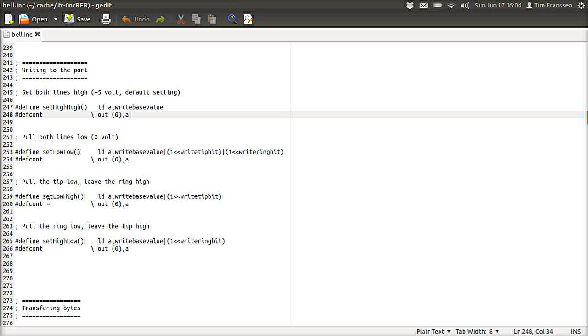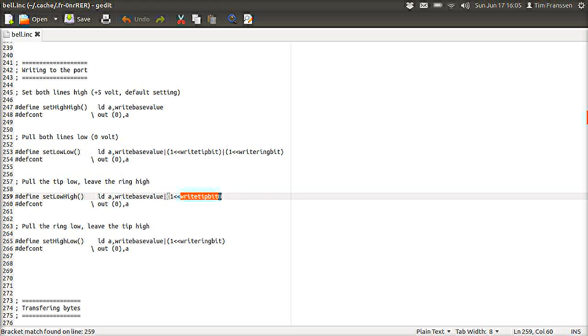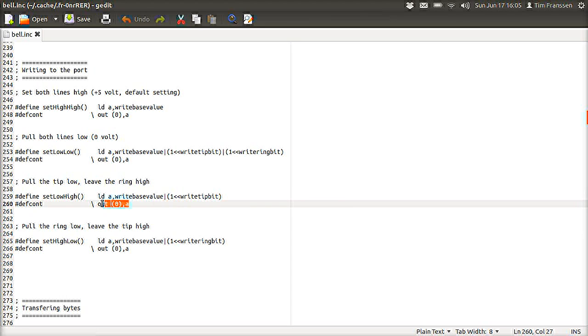Now that's what we're going to do now. So if we take a look at set low high, what it does is set the tip low and leave the ring high, as stated here. So we take the right base value again, but we have to set a bit. So what we do is we take 1 and we shift it left, right tip bit times, and we OR the right base value with that new value. But then we send it out port 0 again. So I'm assuming you all know what shifting does and all that.